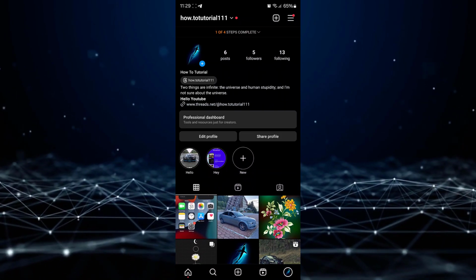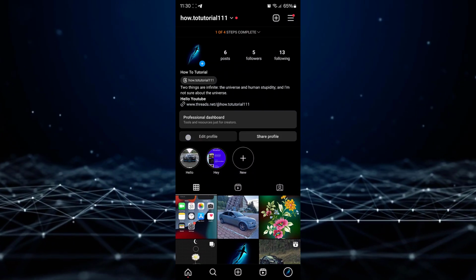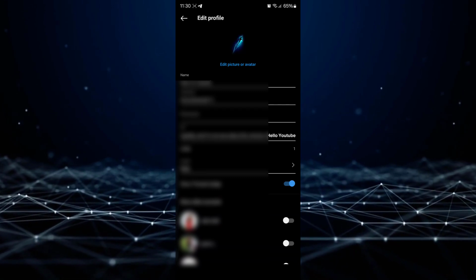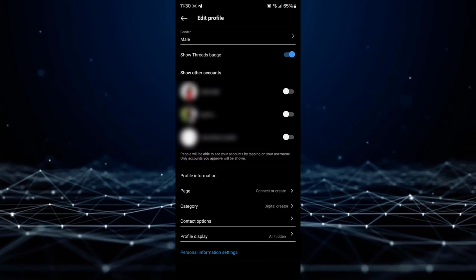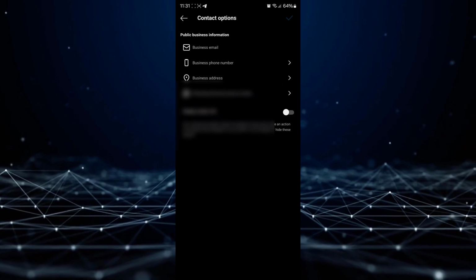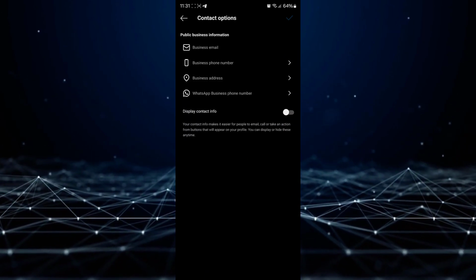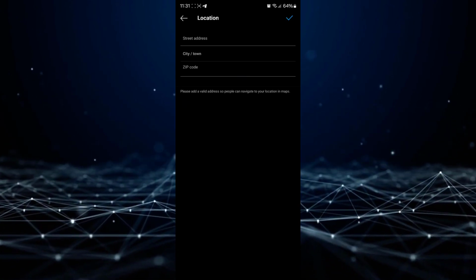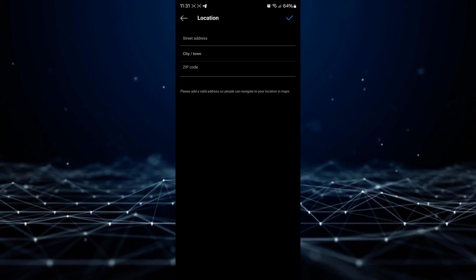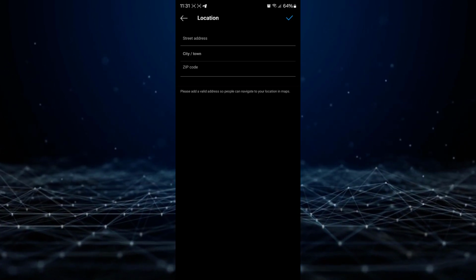Then tap on Edit Profile. Scroll all the way down. Tap on Contact Options. Select the business address right here. All you have to do now is to enter in your street name, your city, and the zip code.